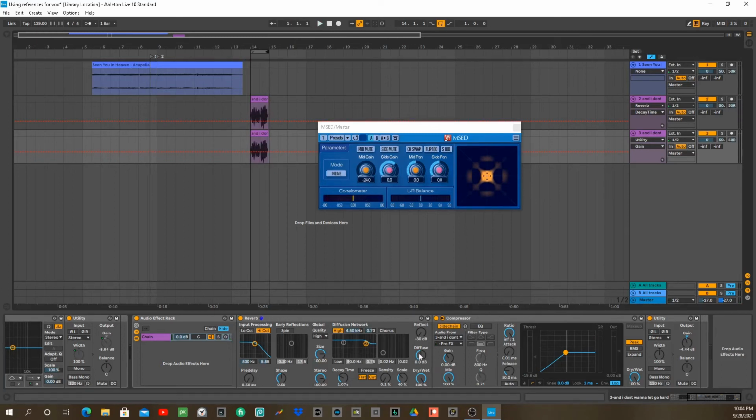Well, yeah, let's use the reverb, but let's take the diffusion off, and this time we'll add the reflections. Let's see if that looks and sounds better.